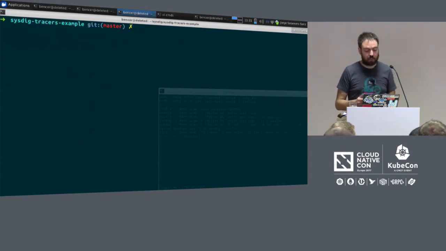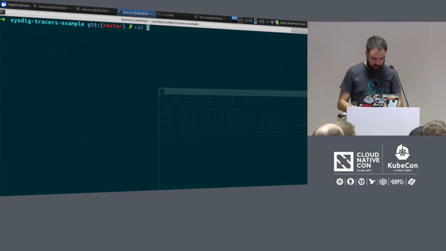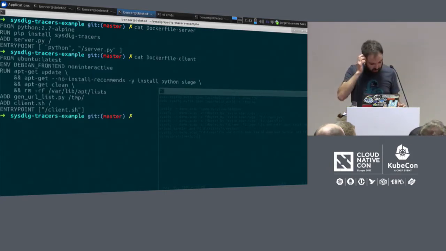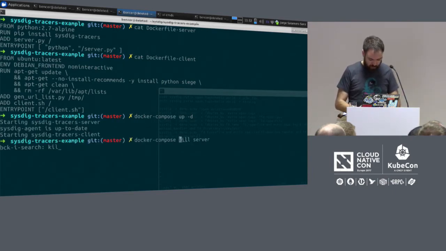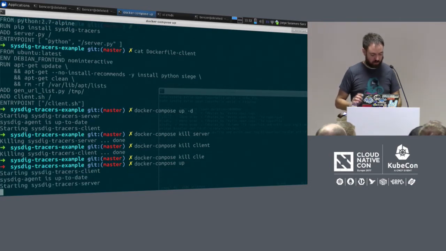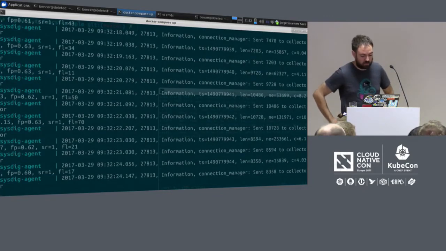So I have this server running in a Docker container. Dockerfile server, nothing special. And also I have a client that does random requests to this API. So I'm going to run this. Oh, sorry. I want to run this in the foreground. So we see the connections running here.